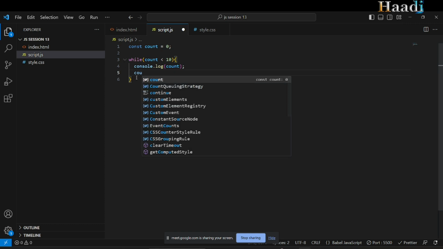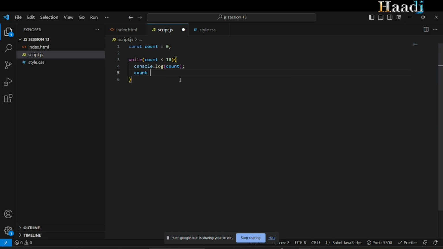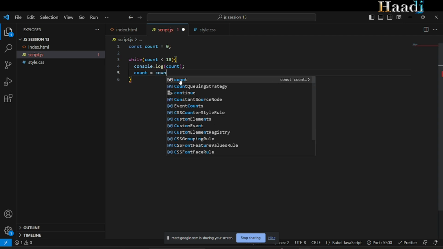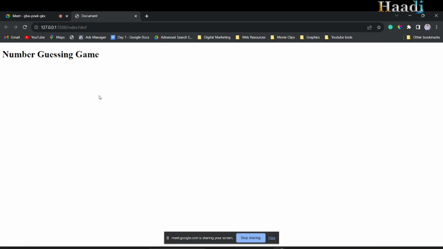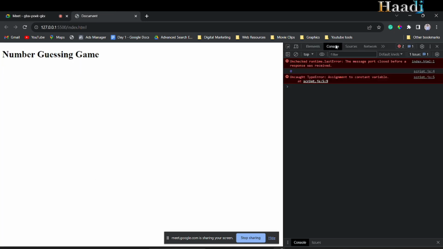Every time the loop is performing the instructions, I want the count variable to increase: count equal to count plus 1. So the present value of the count plus 1. Every time we are going into the loop, our variable number will increase by 1. The first time it will become 1, the second time 1 plus 1 more, like that it will increase. So let me check this. 10 times our loop will execute here.